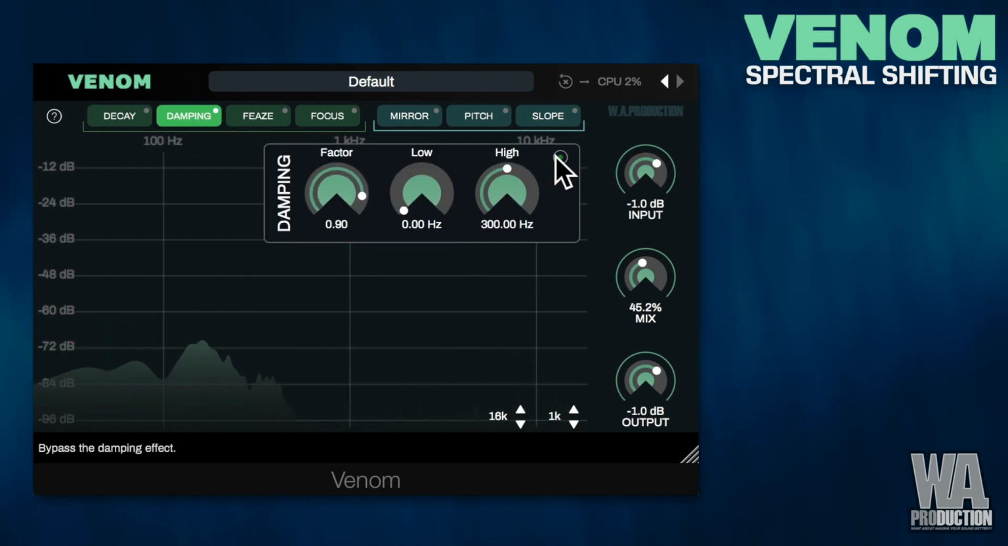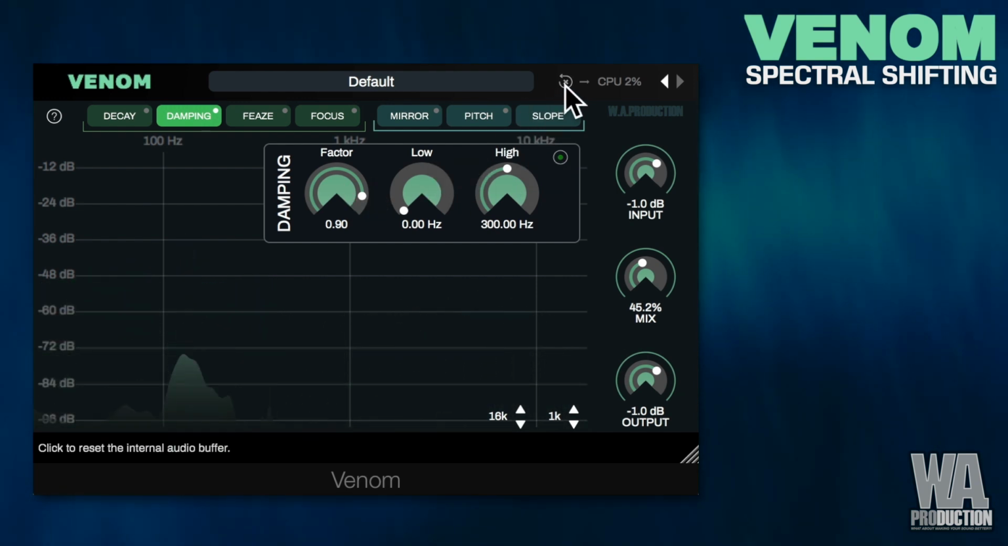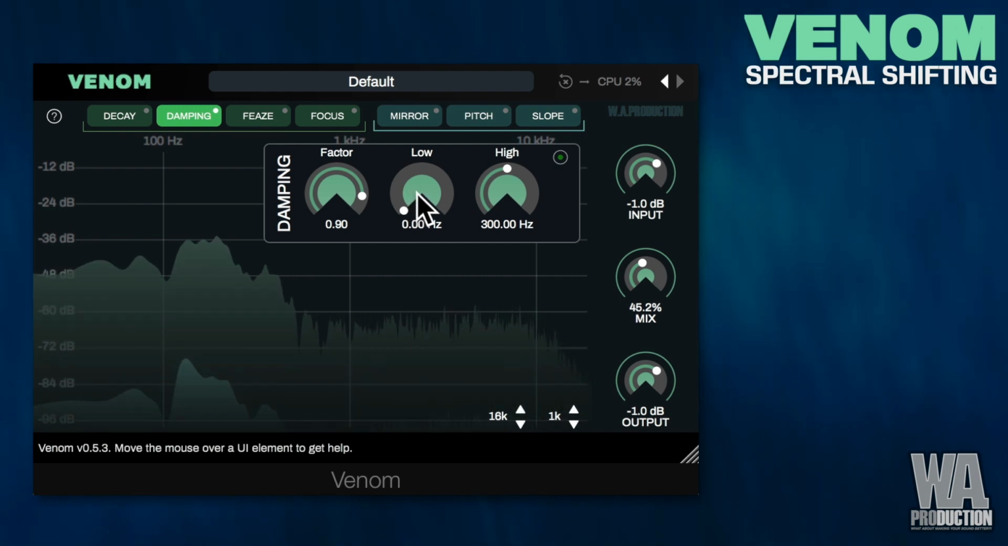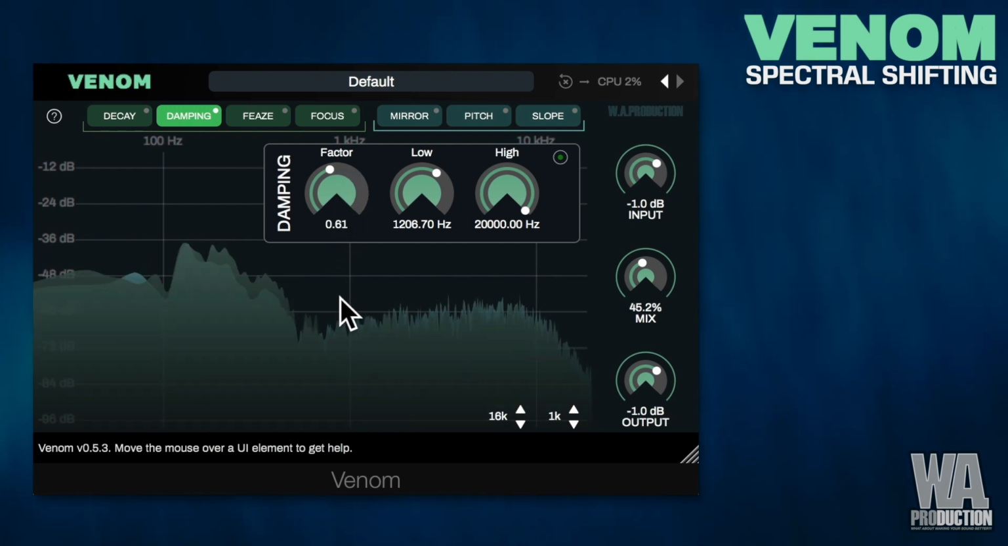Damping decreases all of the frequencies outside of the low and high dial settings, leaving the central frequencies intact. The lower the factor dial, the quicker the damping.